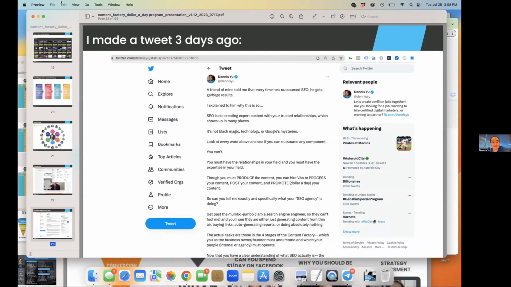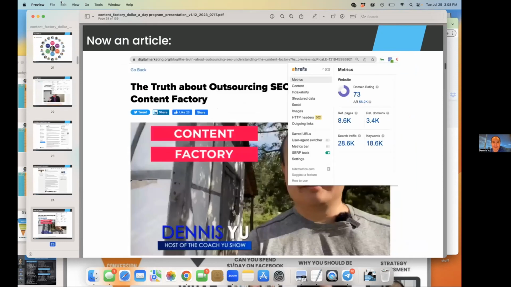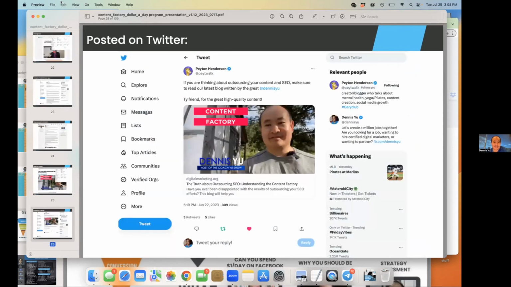I repurpose stuff and turn it into tweets, and I take articles or videos and chop them up and transcribe them, so they live on all these platforms, here, LinkedIn, Twitter, same thing. I'm just repurposing, cross-posting it. It's all part of the content factory.